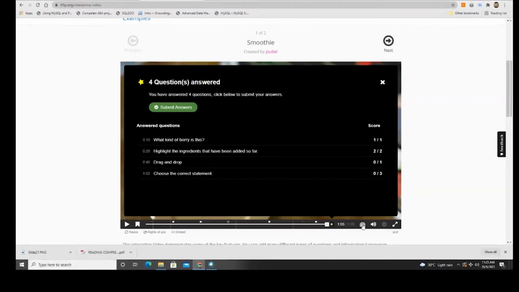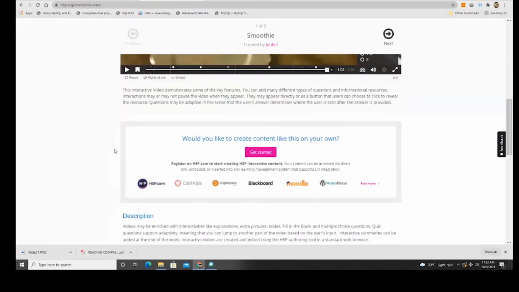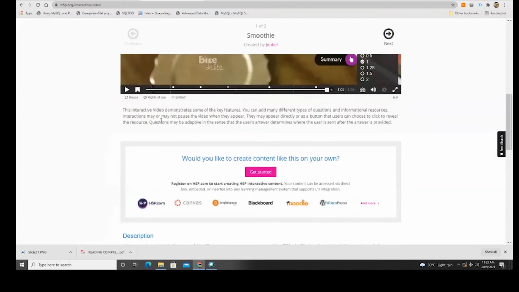So there are some settings here. So the students can actually use this like a YouTube video, where they can change the pace of the video and so on. So this is an example of interactive video.